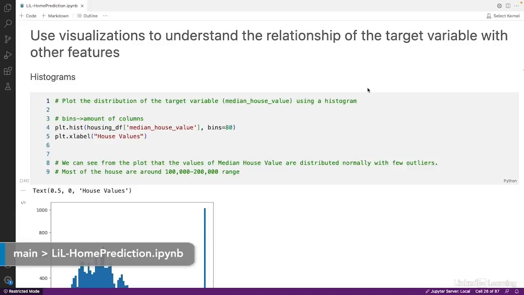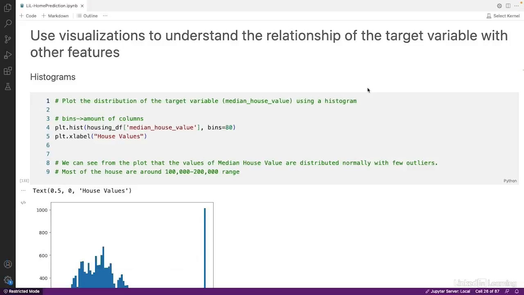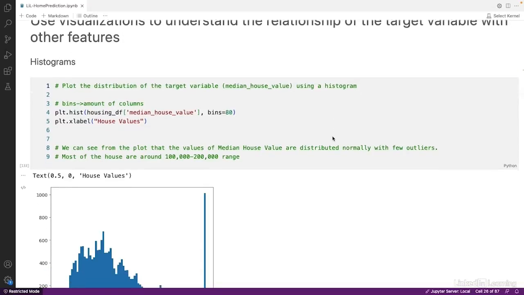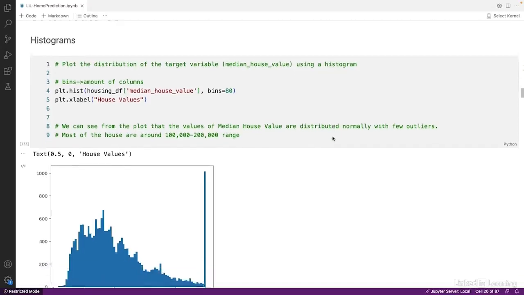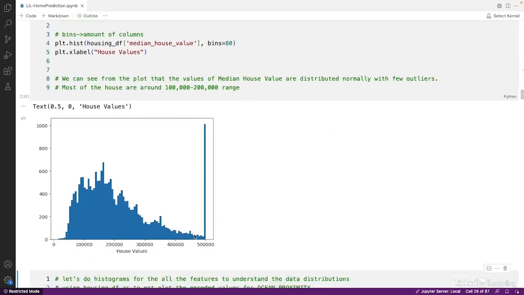Let's start with histograms. Histograms are similar to bar charts and show us the distribution of our numerical data. We'll plot the values for the target variable, median house value, using a series of bars on the histogram. Here's the histogram. You'll see on the x-axis at the bottom the cost of the home, and on the y-axis on the left the count of homes at that value.